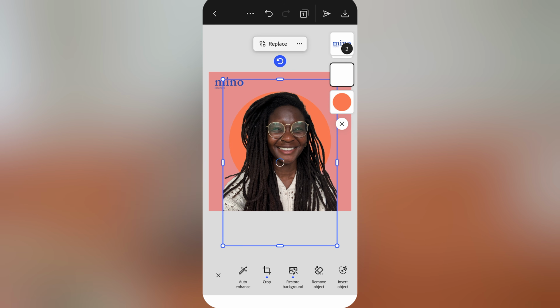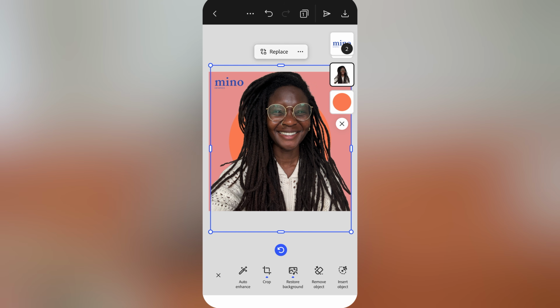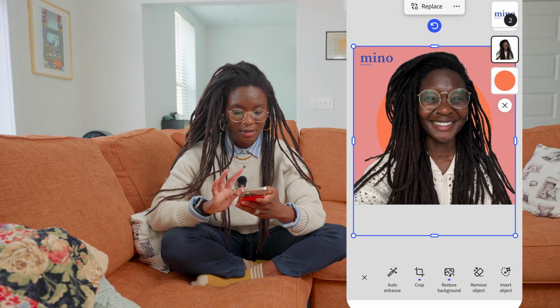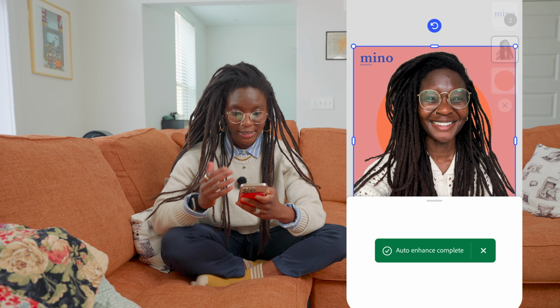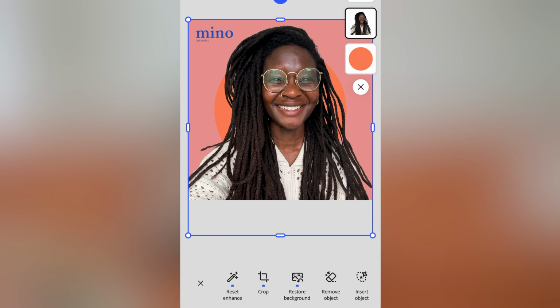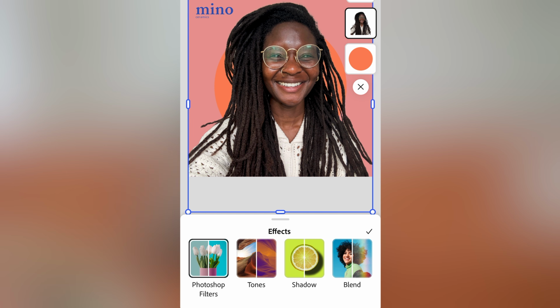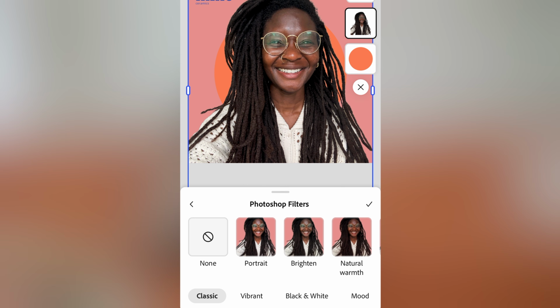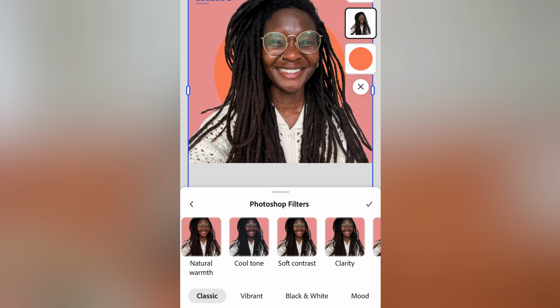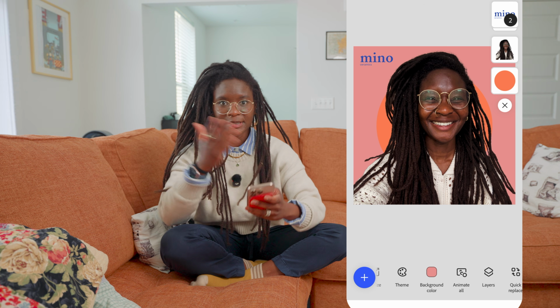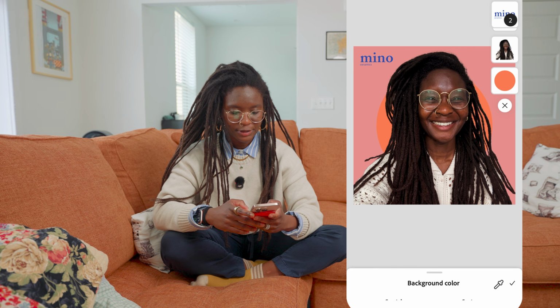Watch this, y'all. Like, I remember when that used to take forever. I've replaced myself easily. Let's hit auto enhance. Once again, amazing. We're ready to go. I really like this. We could also play around again with our effects, like our Photoshop filters that we have. Let's do natural warmth. I actually really like natural warmth. Okay. Now all it is about adjusting the template to what we want it to be.